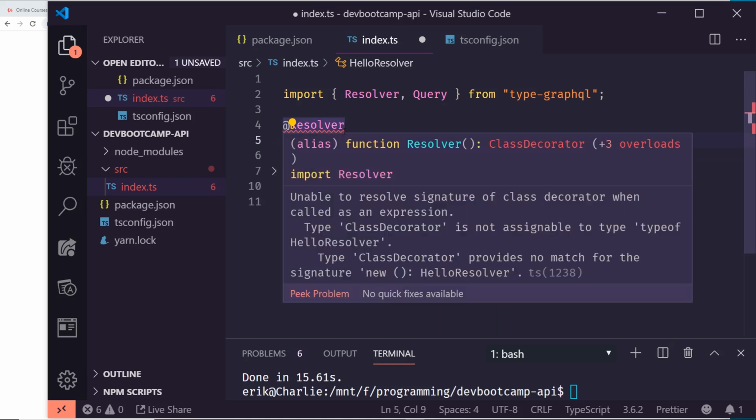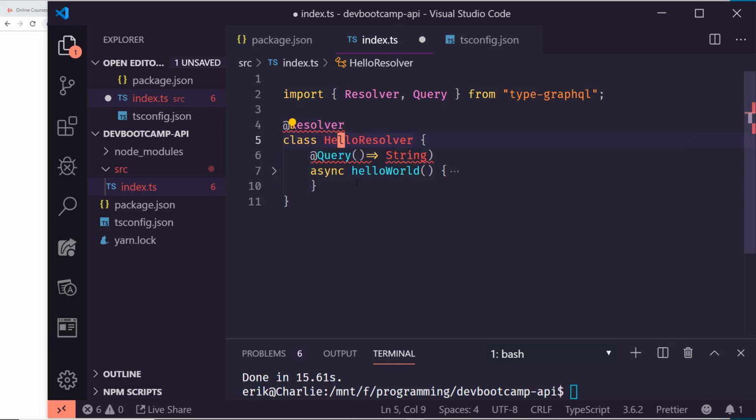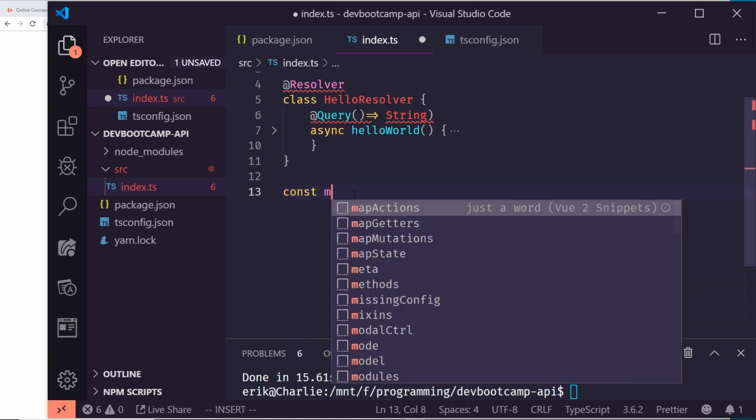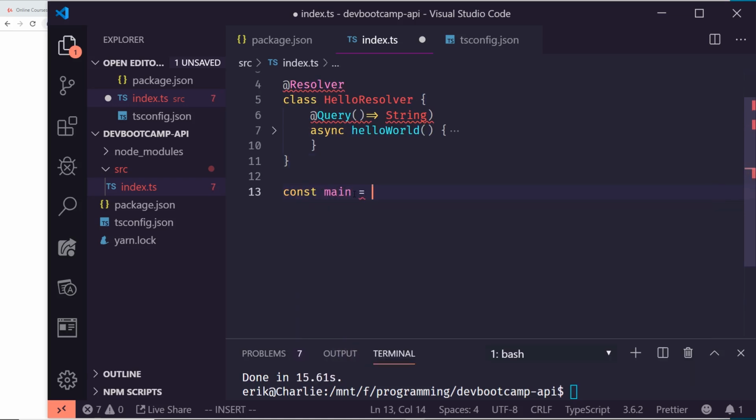But once we get it actually attached to the right place, it should work correctly. But I'll show you how that works. So we're going to go const main. This is our main method. We're going to go ahead and just call it right here.